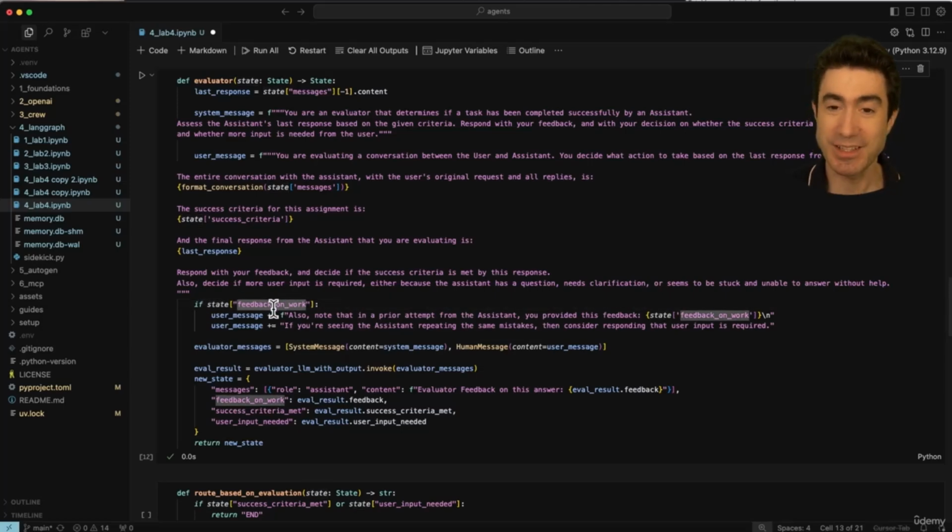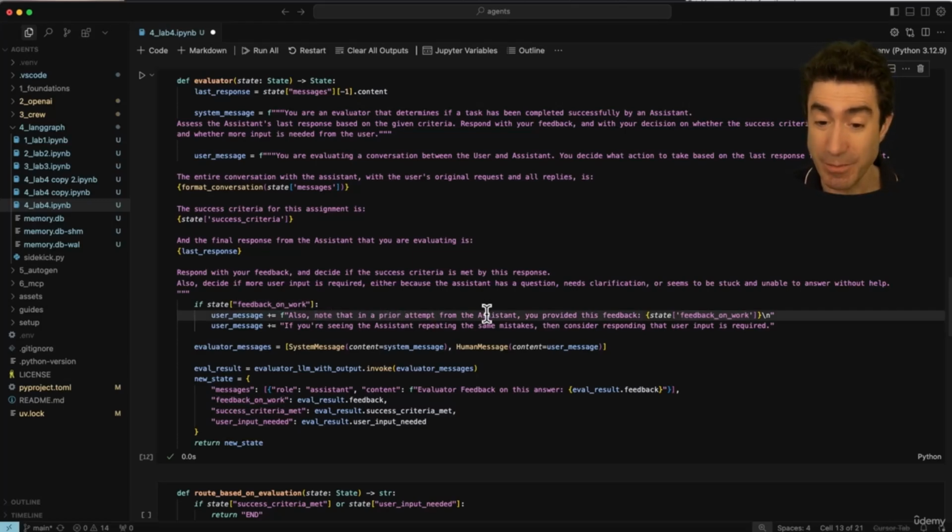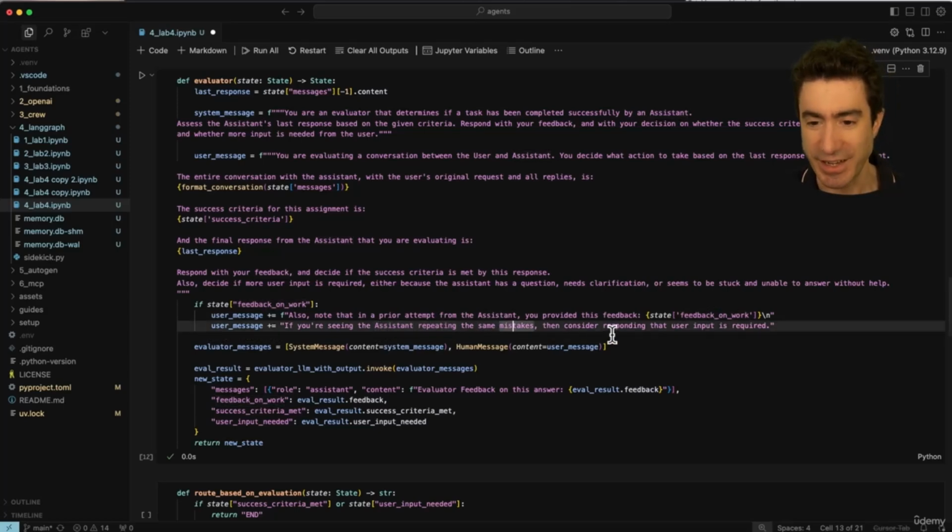Okay, and then finally in here I put, if we've already got some feedback in the state object, that means that the evaluator was already called in this very loop and has already provided feedback in the past. And so I add in, also note that in a prior attempt from the assistant, you provided this feedback. If you're seeing the assistant repeating the same mistakes, then consider responding that user input is required. Now you might think this is very clever, like Ed, how did you come up with that?